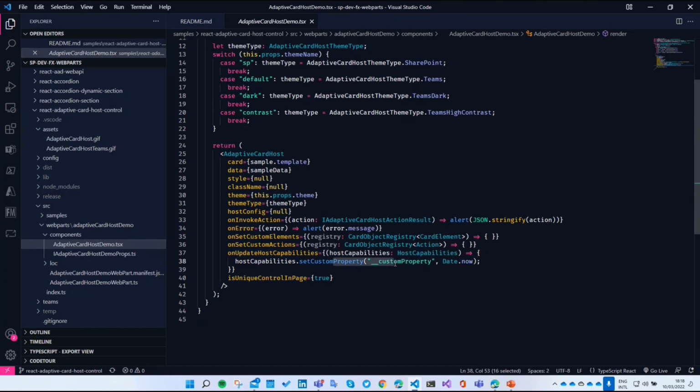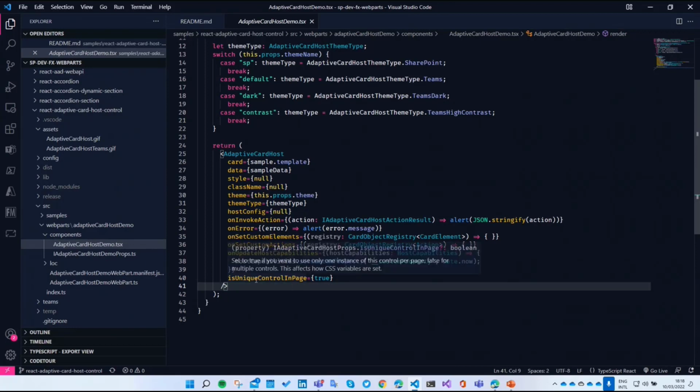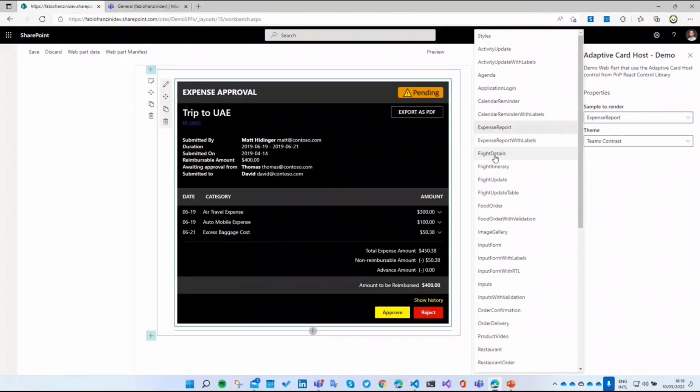For example, if your custom elements or custom actions need some properties that come from your web part, you are able to use this host capability to set a custom property, and then inside your custom elements, you are able to read this custom property and use it inside this control. And there is another property, strange for me, which is unique controlling page. This is used in a specific case.